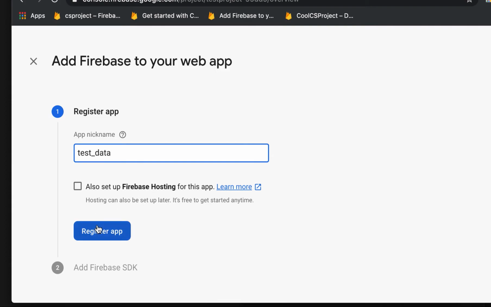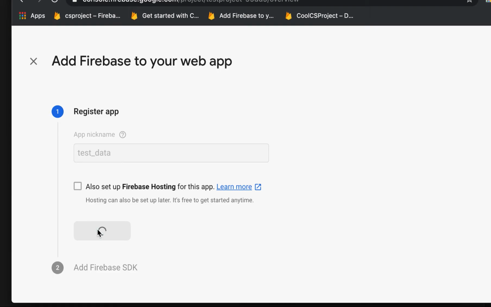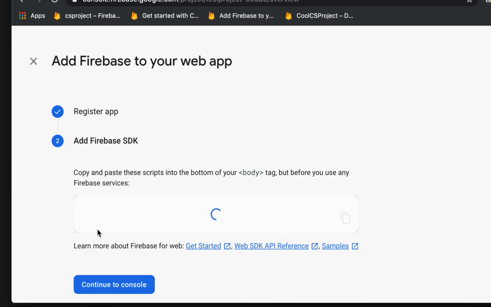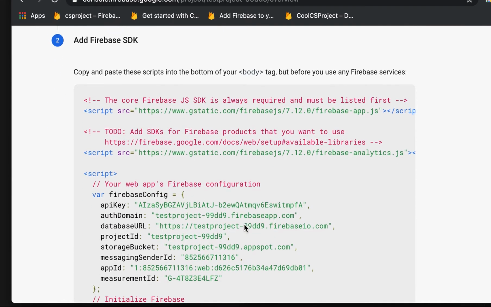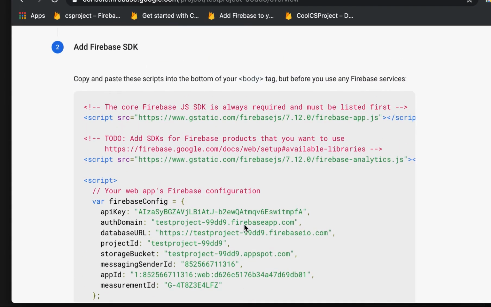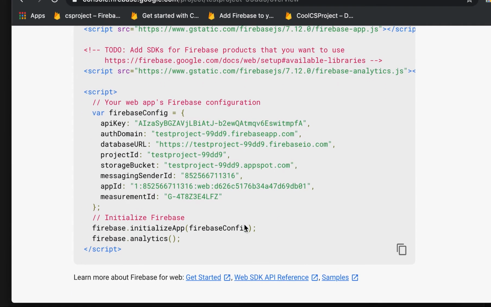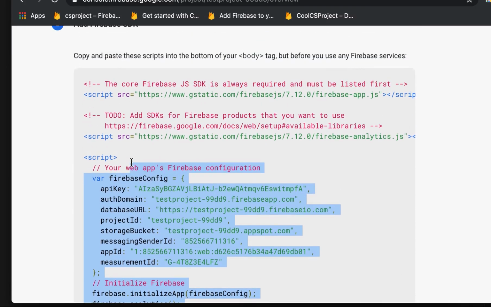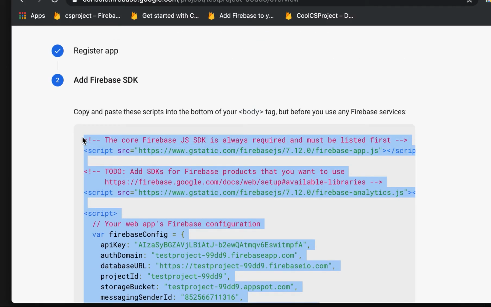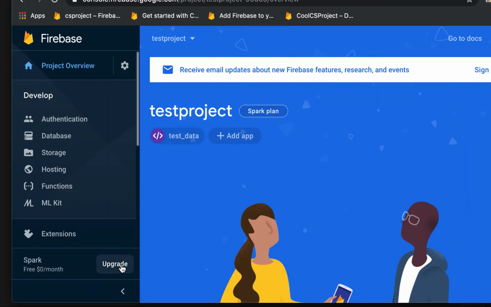I'm not going to use the hosting right now. I'll show that as well in a future video. But now, it gives you this code to use. And so I'm actually going to copy this. This is important. Let me copy this and hit continue to console.